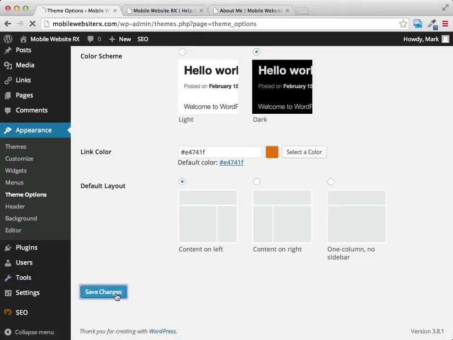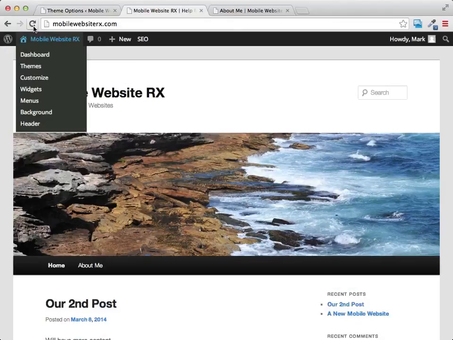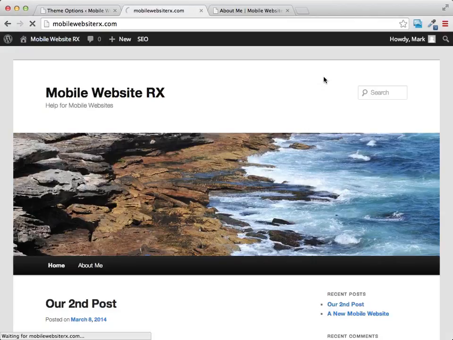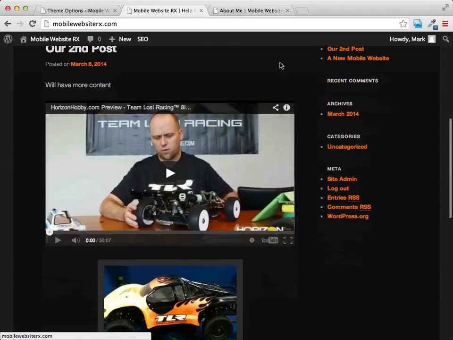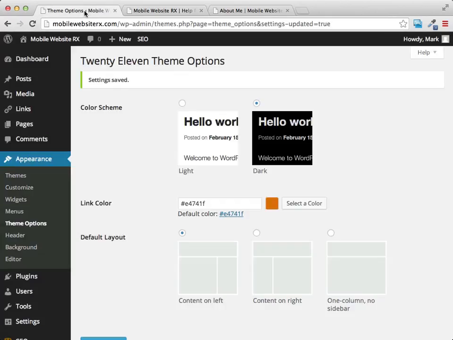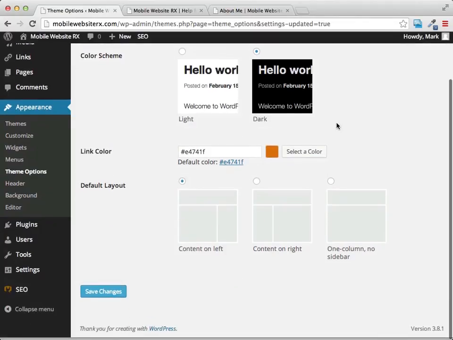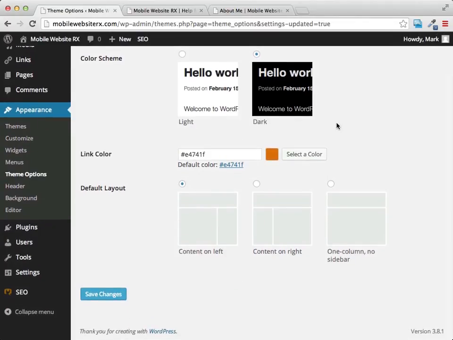So if I click Save Changes there, when I reload our site, you're going to see that the appearance is 100% different now. You can see it's now a dark theme as opposed to being white. So just with our theme options, you can do a lot of different things to change the way something looks, even if you're using the same exact theme.